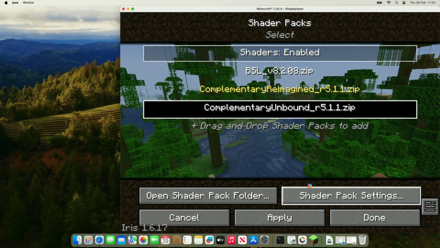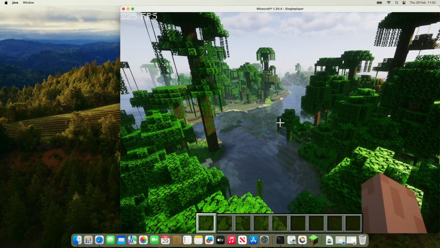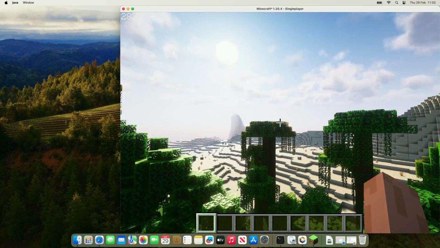We can use this to easily install mods like Forge. We can use Sodium rendering, and we're going to be making use of Iris shaders to completely transform the look of Minecraft on your Mac.